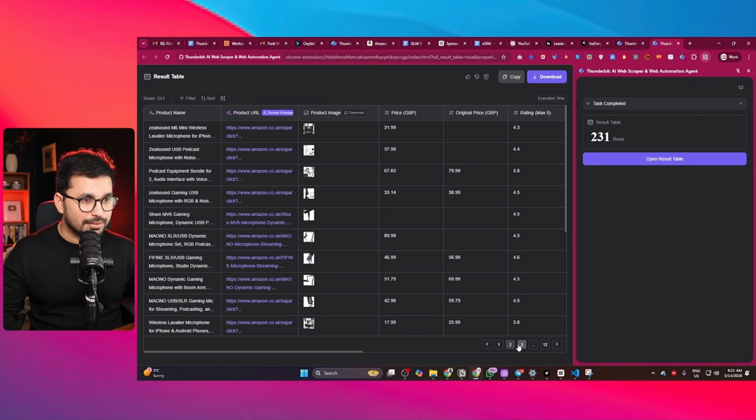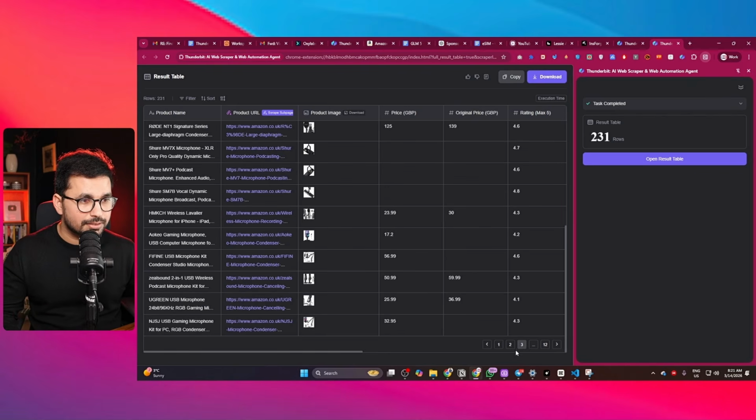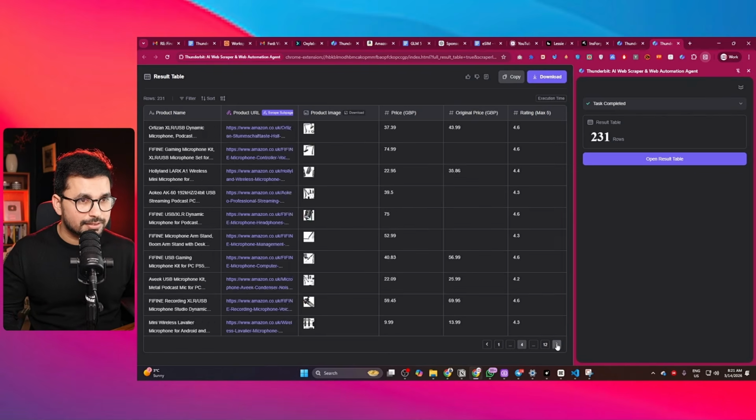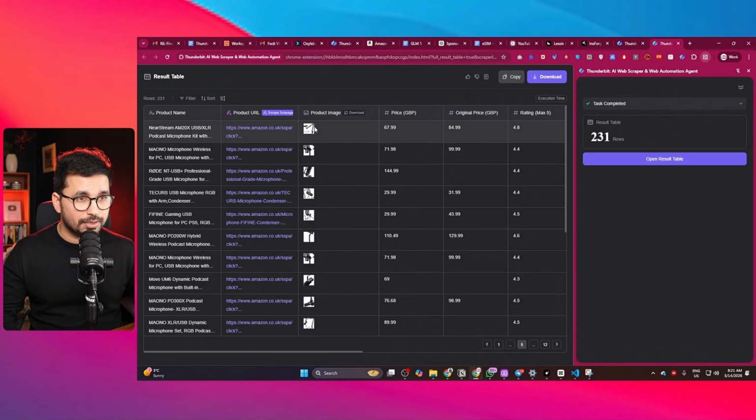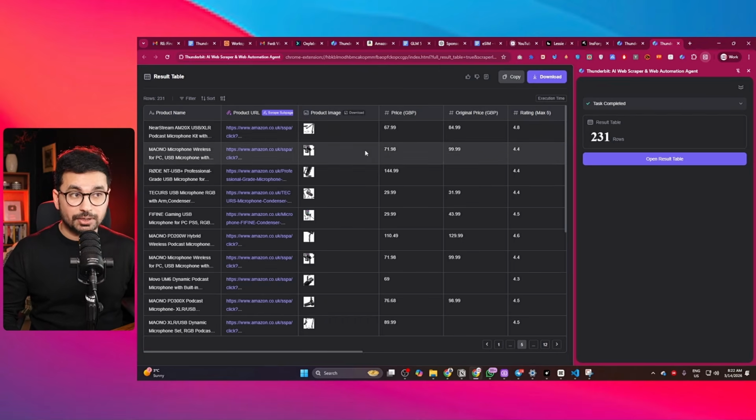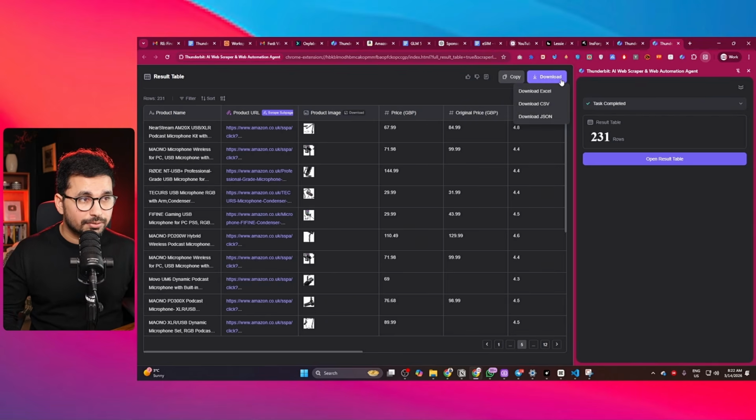So you can see there are all these different pages. I can simply click on next, and I can find the next data in here. So you can see even on page number 5, all of this data is scraped really well. So everything looks good. Now you can either just copy this data from here, or you can download this data. If you just click on download, you can download this data in Excel or in CSV or even in JSON as well.